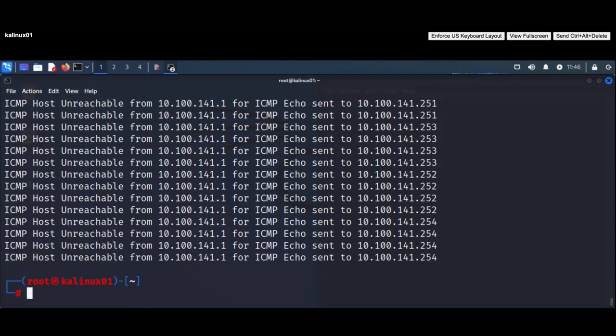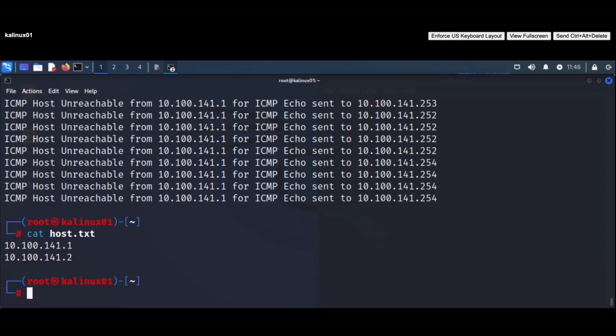To check if there is any live host on this particular network, we can use the cat command and give the file name which we have given, host.txt, to check who all are active, who are live here. You can find that out of 254, there are only two hosts which are live here.